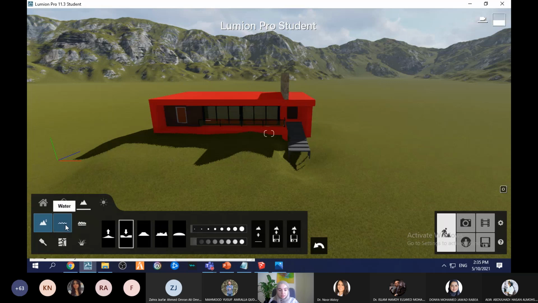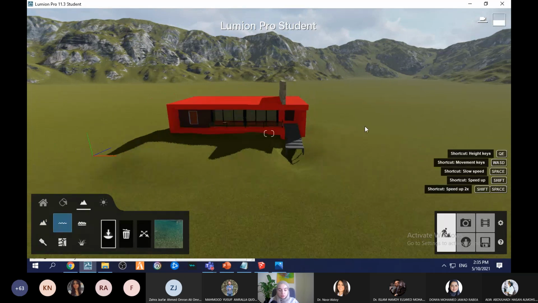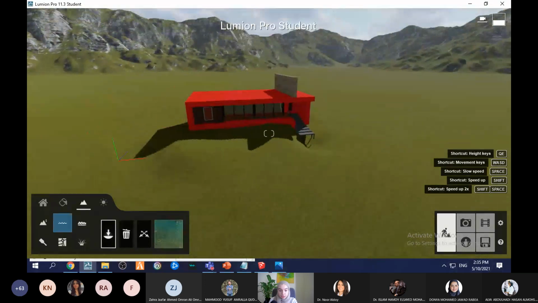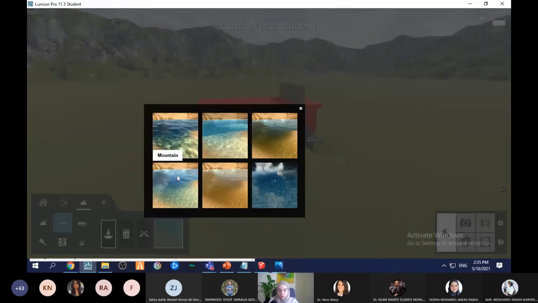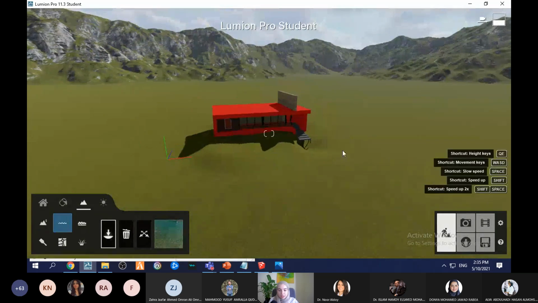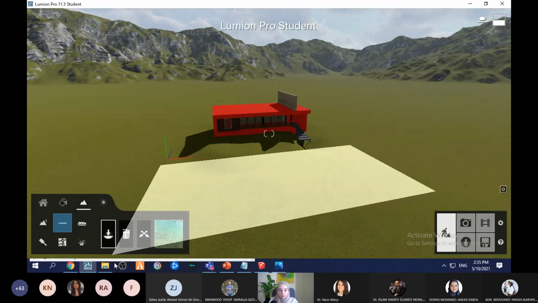The second part is the water. So you are able to place a water feature here. Of course, you can choose the water feature. We have 6 different types: ocean, tropical, pond, mountain, dirt, and finally ice. So I will use tropical maybe. And the only thing about this is that it is only going to be a flat surface.